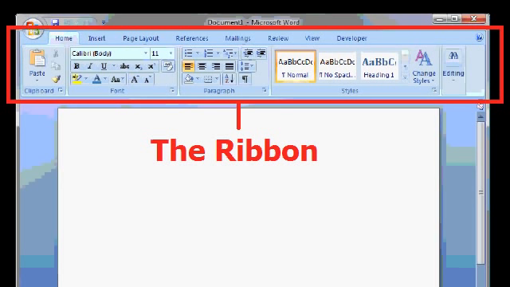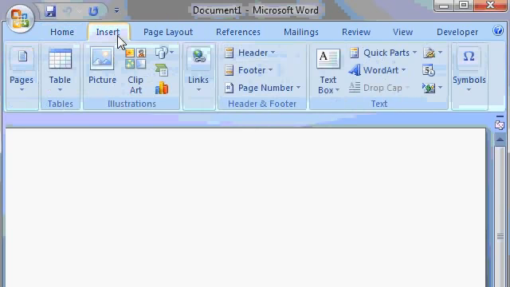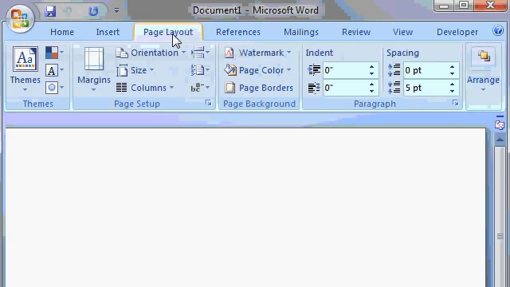The ribbon is Microsoft's new menuing system that was added in Office 2007. The ribbon makes it much easier to find commonly used commands than the old pull-down menu system of previous versions of Microsoft Word. The ribbon is grouped into different tabs. Here's the Home tab, the Insert tab, the Page Layout tab, and so on.